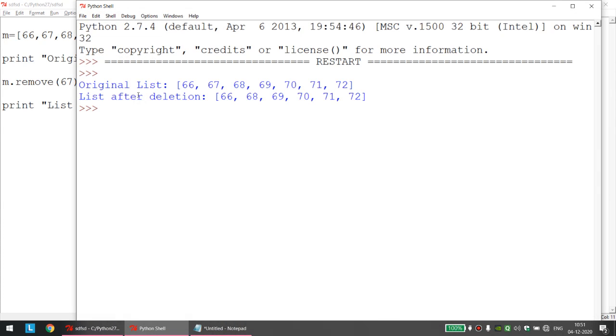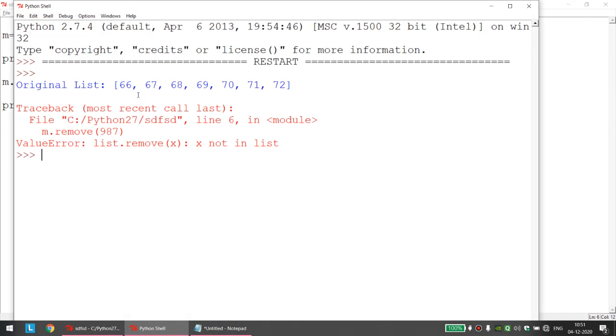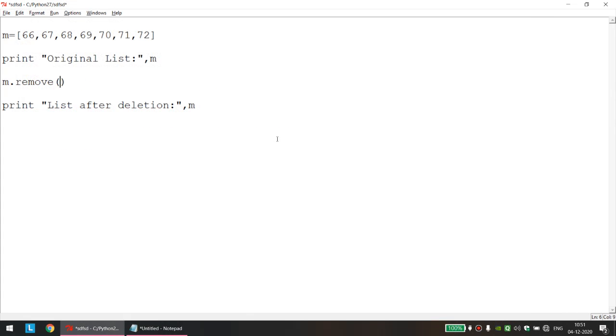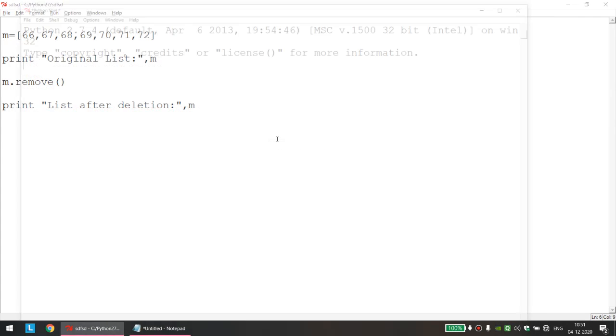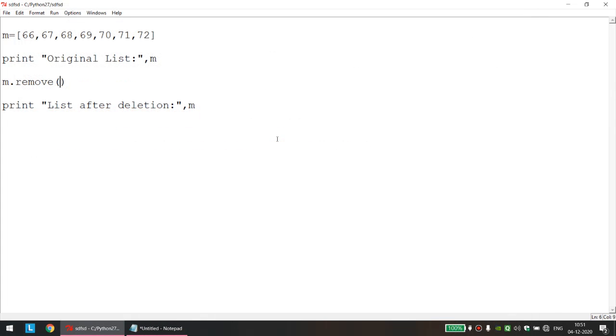Okay, let us specify one more element to verify ourselves. You will see that 67 is deleted. Let us specify an element which is not present in the list. Obviously it will throw us an error that the element we specified is not present in the list. And let us try to specify this remove method without any element. It will again give an error that it is not working. So it is not like pop.